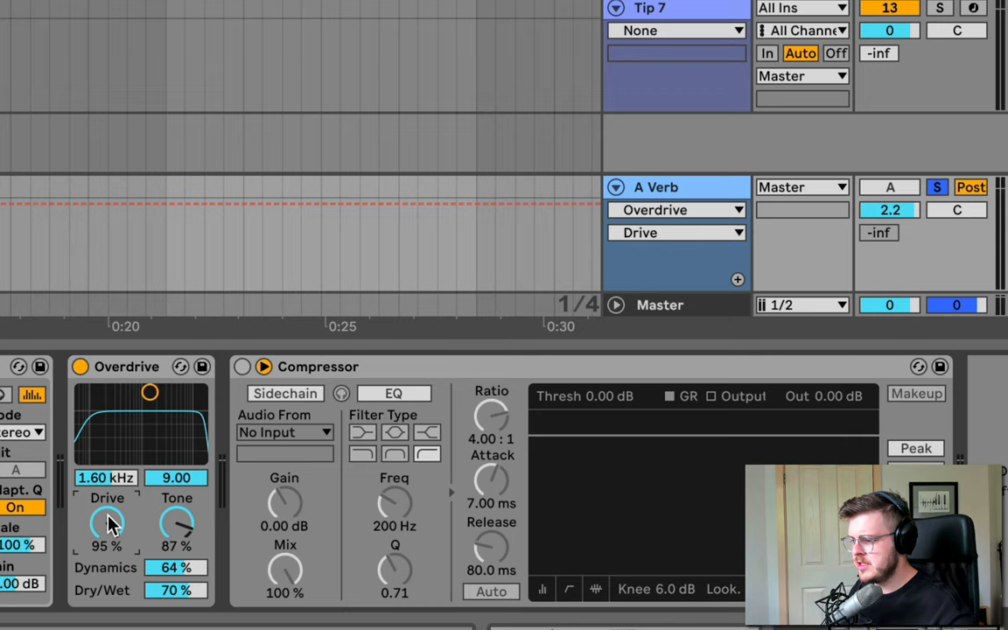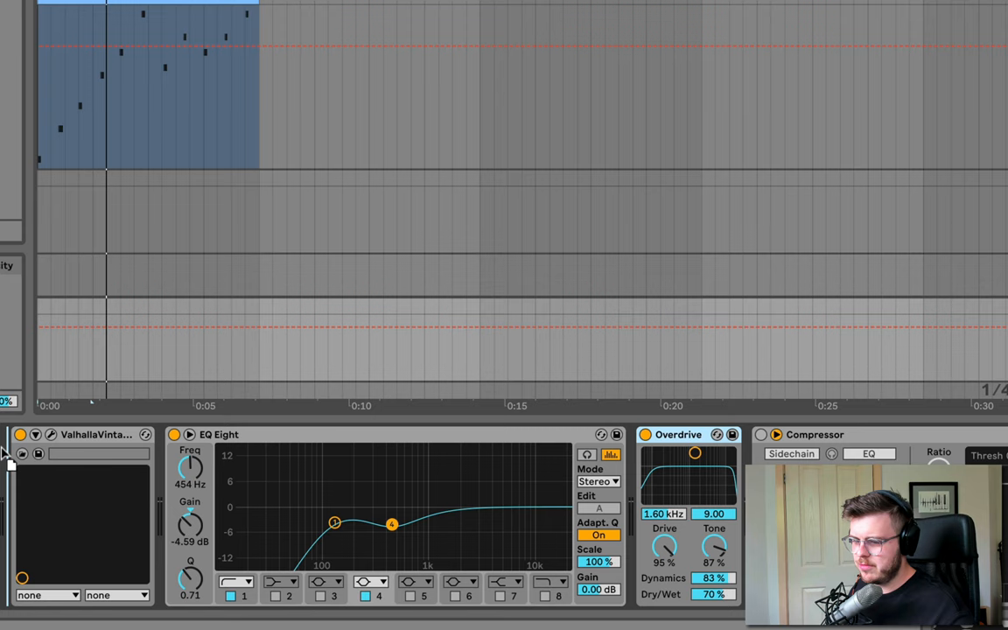We can play around with the exact dynamics, controls, and dry/wet, etc., to get more or less distortion. But whatever you want to do here, the point is just to use reverb plus some sort of distortion. Now you can do this before or after the reverb. I've done it after the reverb in this case, but we can also add it before and see how that sounds.